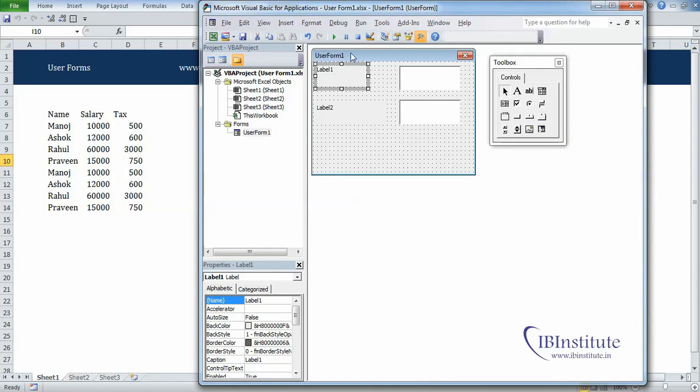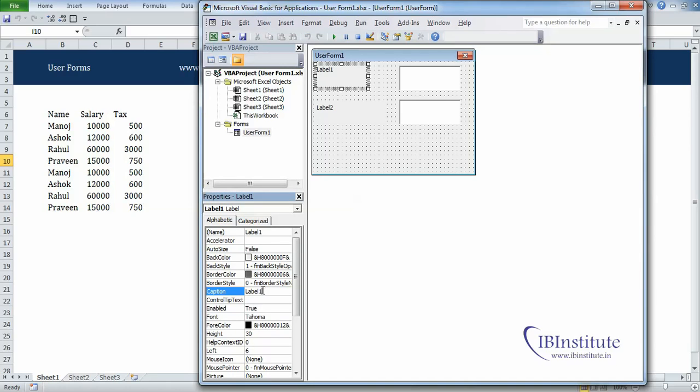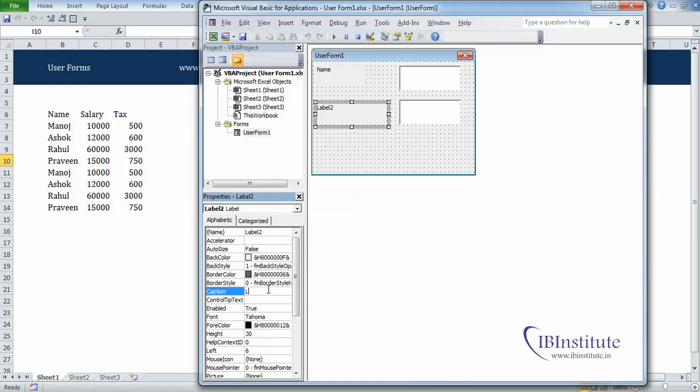What do we want? We want to display Name instead of Label1. So what we need to do, we need to change this caption, and click here and simply type Name. Press enter and you will see it is updated here. Now click on Label2. Then you will see the properties have changed from Label1 to Label2. Now click here and change this Label2 to Salary, and here the caption is changed to Salary.